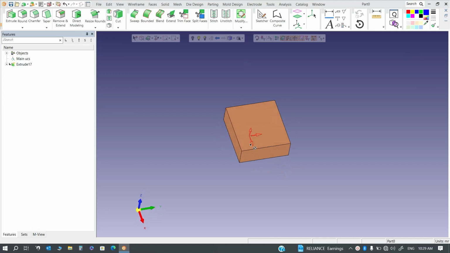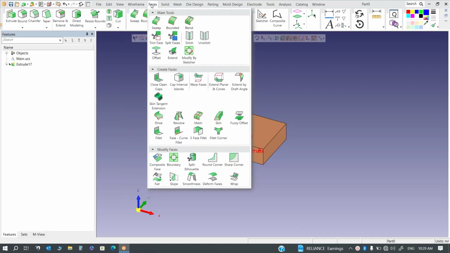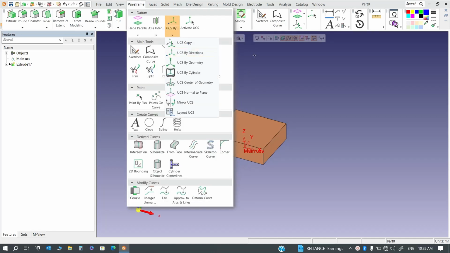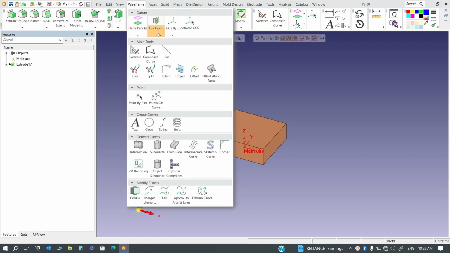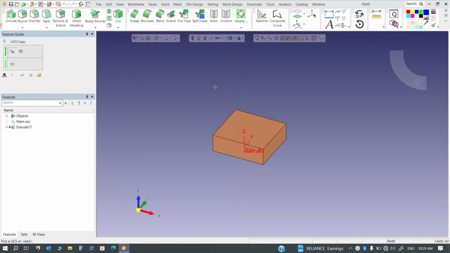Okay, a small body. So again, if you want this same ZXY, you can go for the copy UCS. You can select this copy UCS and you can select that point. Why not delta by pick by point? So you can select that point, so you can create another UCS on this location.